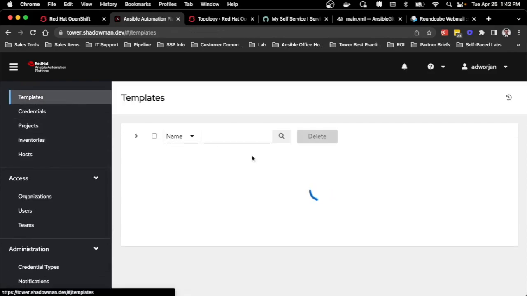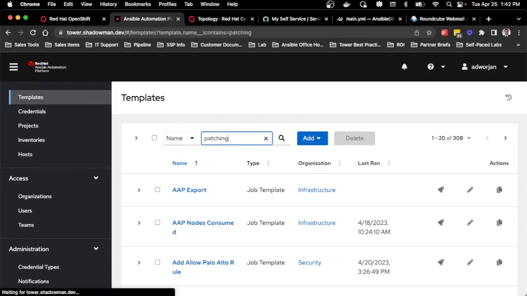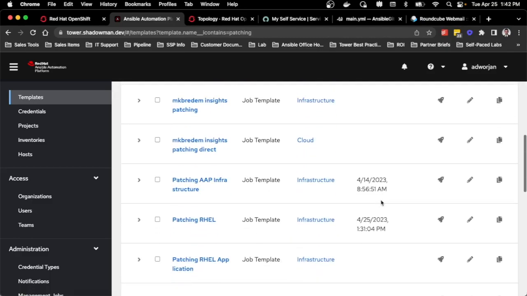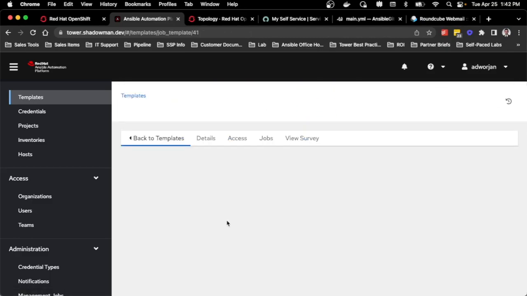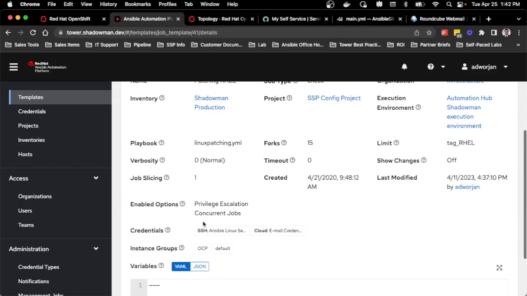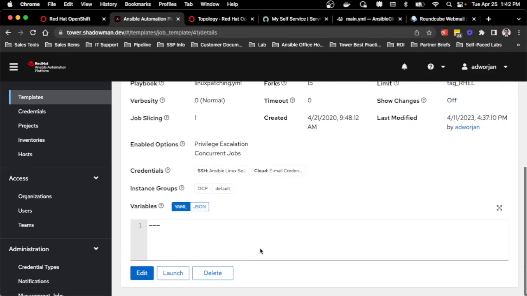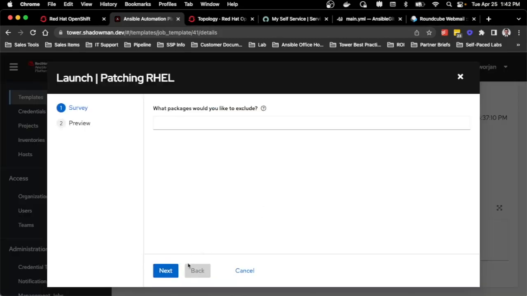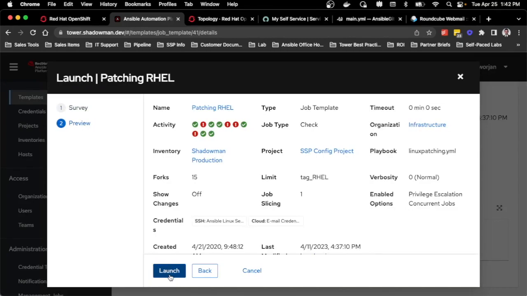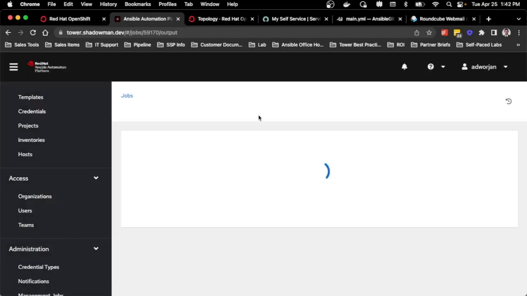So I have a patching job, because for me, patching is critical, and I want to use expandable execution for that. So in this patching job, I can see that I have OpenShift set as my instance group. It also will go back to the default if for some reason OpenShift isn't available. But when I run this job, it will actually run inside my OpenShift environment. So again, I've got that specific namespace called Ansible.